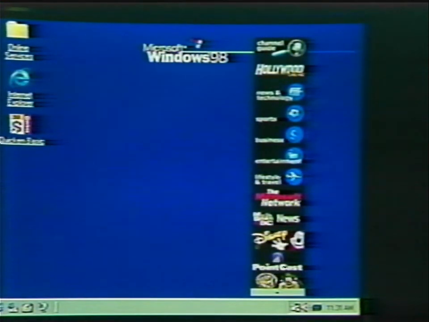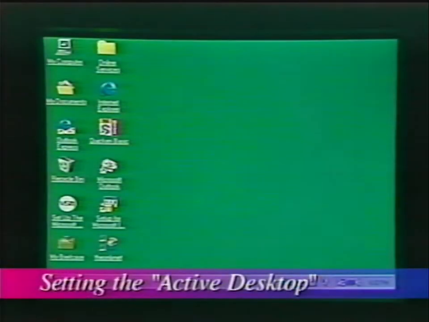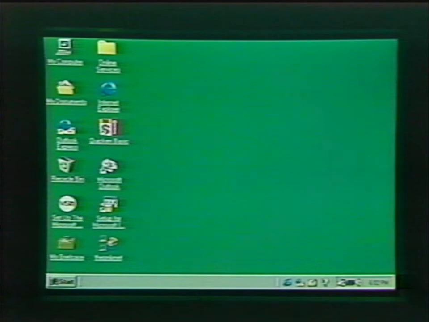In order to use this feature, you need to have Windows 98 set up in a certain way. Otherwise, you won't even see the channel bar on your screen. The first step is to make your desktop active. Setting the active desktop. If you don't see the channel bar on your desktop, you'll need to change to the active desktop setting. Remember, this gives your desktop a direct connection to the Internet.